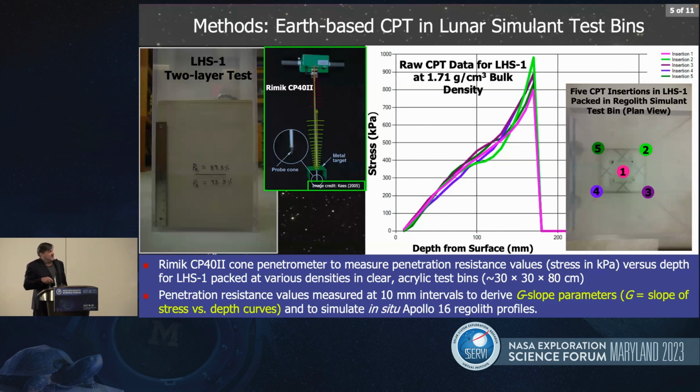And the clear plexiglass was a nice feature so we could see our simulant columns in cross section, and also to perform measurements and take photos and such. On the right, you can see a plan view looking down into our simulant bins, and you can see my Purina pattern of 5 insertions per packing. And you can see the data here in the colored curves.